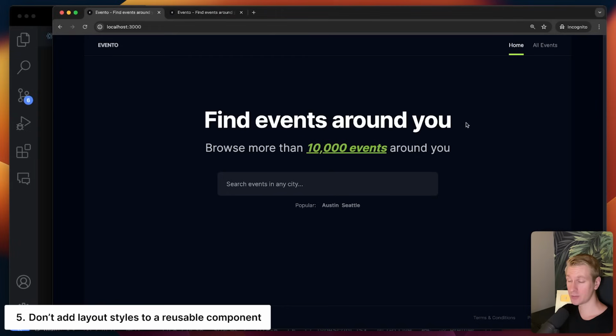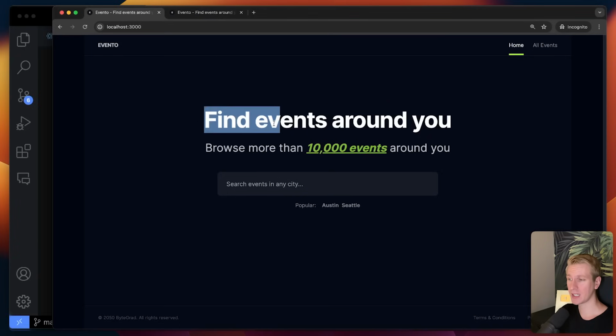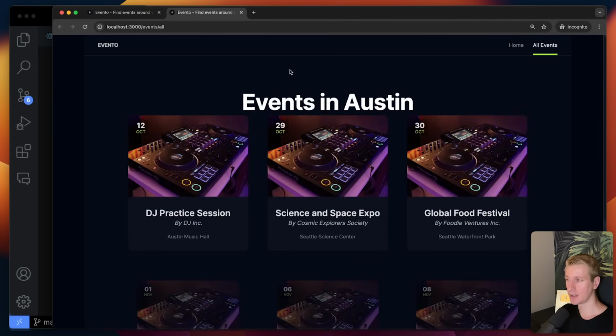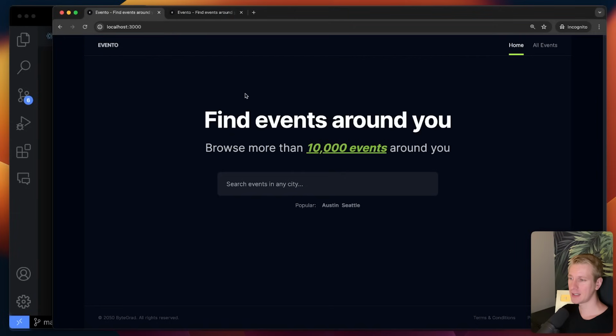All right, so I have one very important one, which is don't add layout styles to your reusable component. So I could take the button example from the previous one, but we actually ran into this with my Evento project in my React and Next.js course. We ran into a very clear example of this. So we have the home page where we have this H1, but we want to have this H1 on other pages as well. So here on this page here, I want to have the same H1, events in Austin, right? So I want the same H1, so I want to reuse that, right?